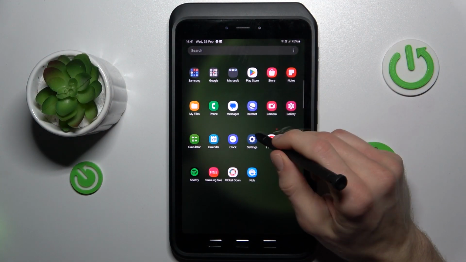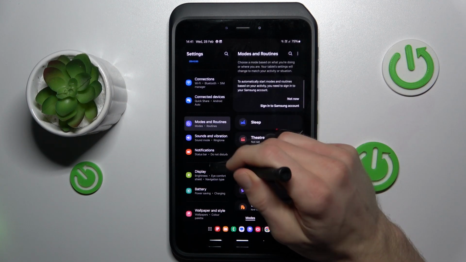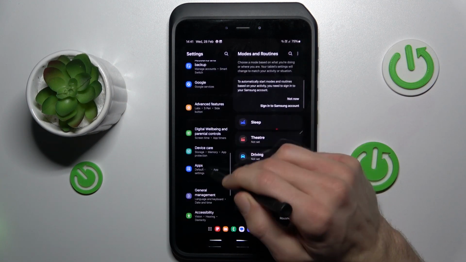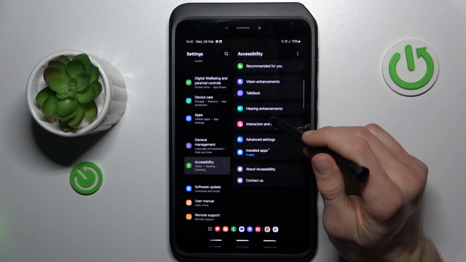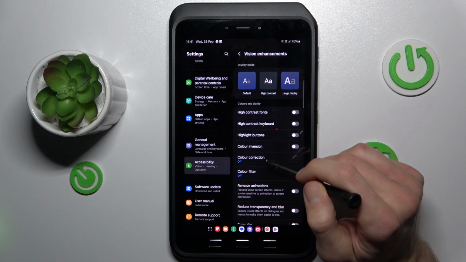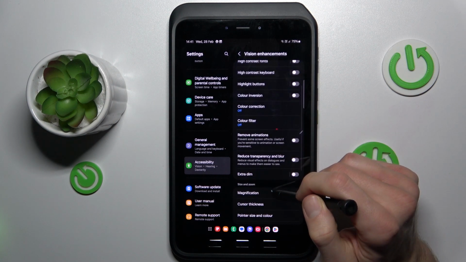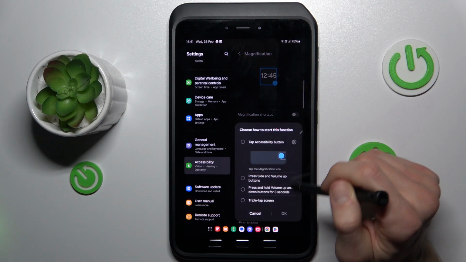Firstly, swipe up the screen and navigate to the settings option. In it, we look for our usability selection right there. And now we look for magnification vision, and there we have our magnification option right there. We tap on it, and there by the switch we can turn it on.